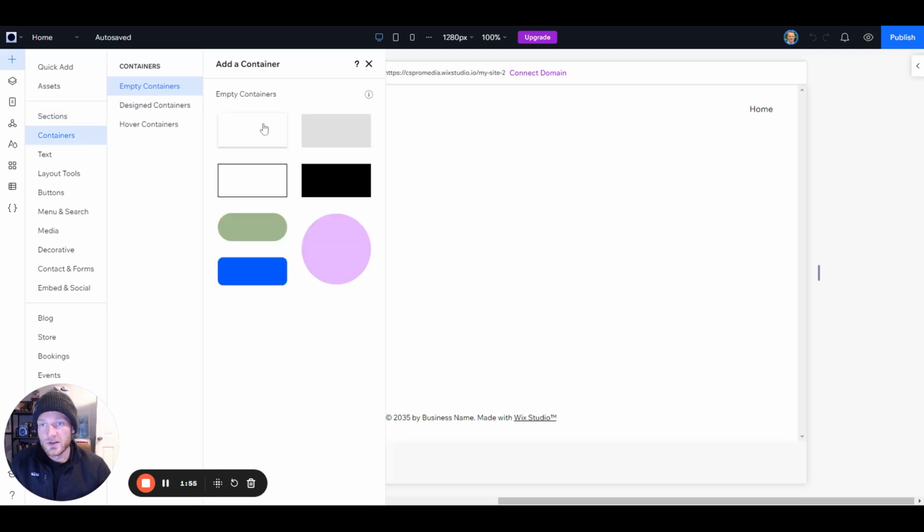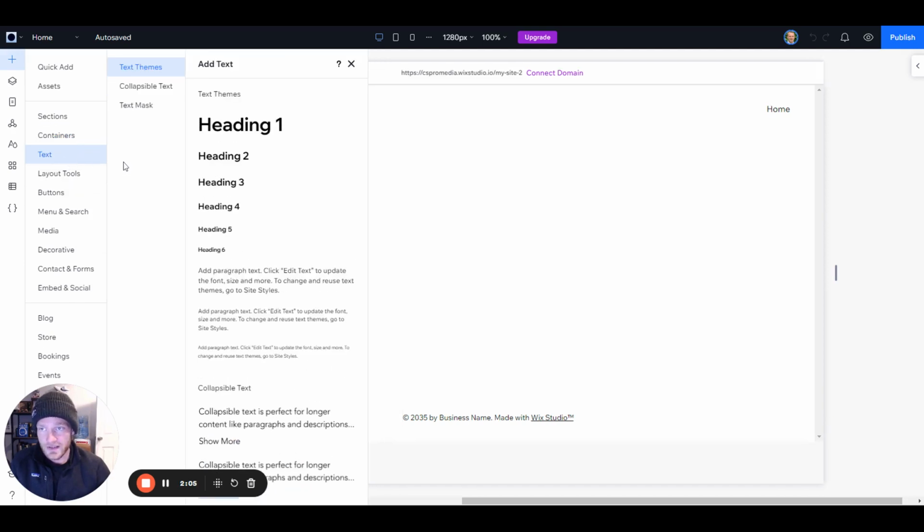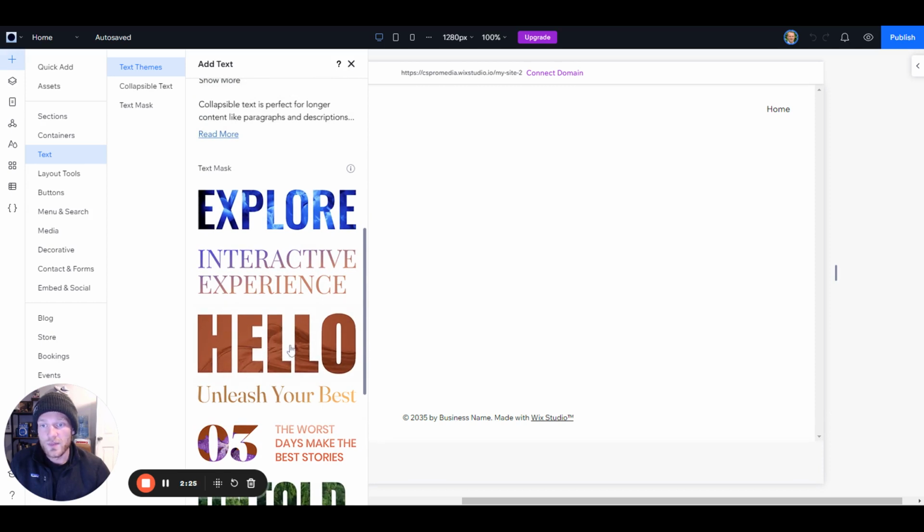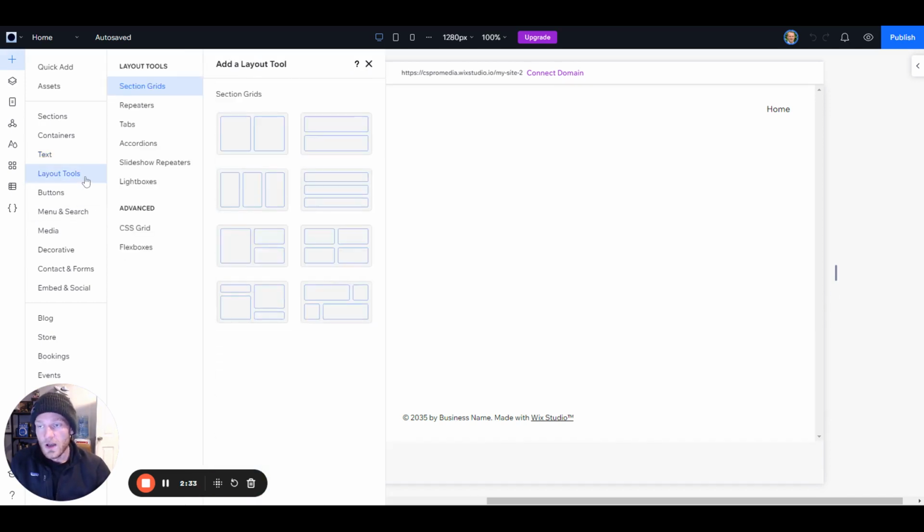We're going to have our containers. So similar elements. A lot of these things in this panel are going to be similar from what you're used to. We have our text. So we can change our text themes, and we'll talk about that in site styles. And when you change your site styles, so your text and your colors, they're going to appear here. So you'll have the text that you want to use for the rest of the website. And then you also have text masks. So you can put these onto the page, have videos or images within the text showing behind or through the text. We're going to have our layout tools.